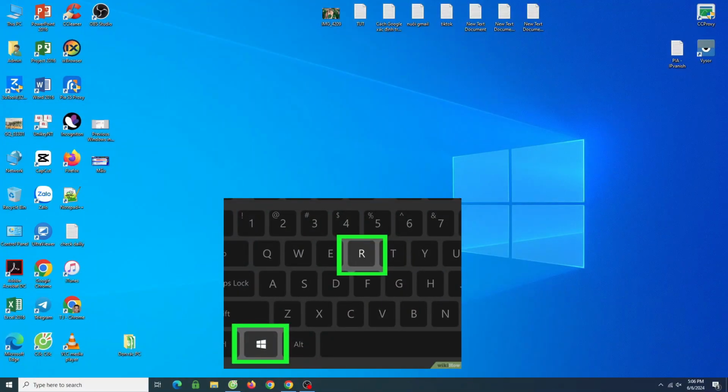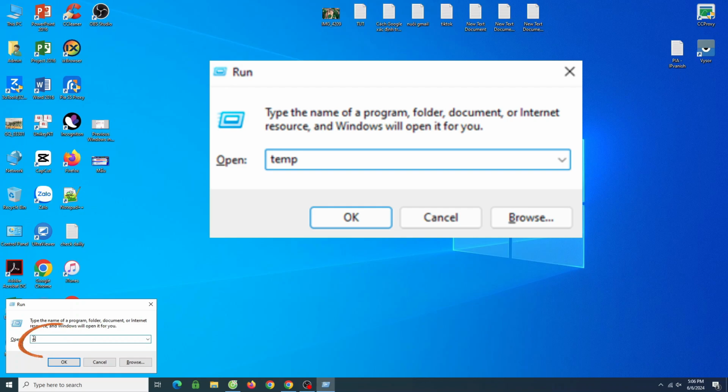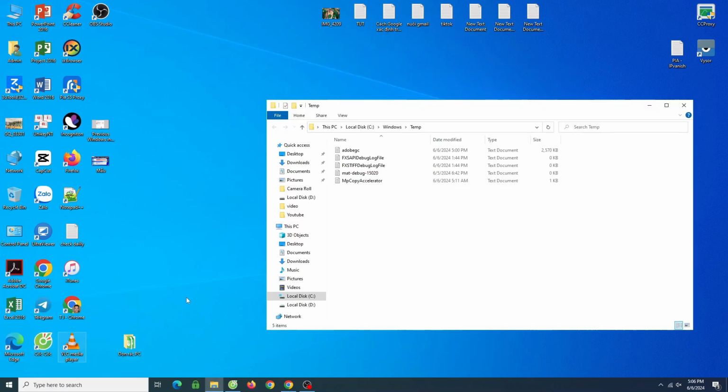Call the Run window by pressing the Windows key combination. Here type temp, then press OK. Ctrl plus A, Shift Delete, always clear out of the trash.